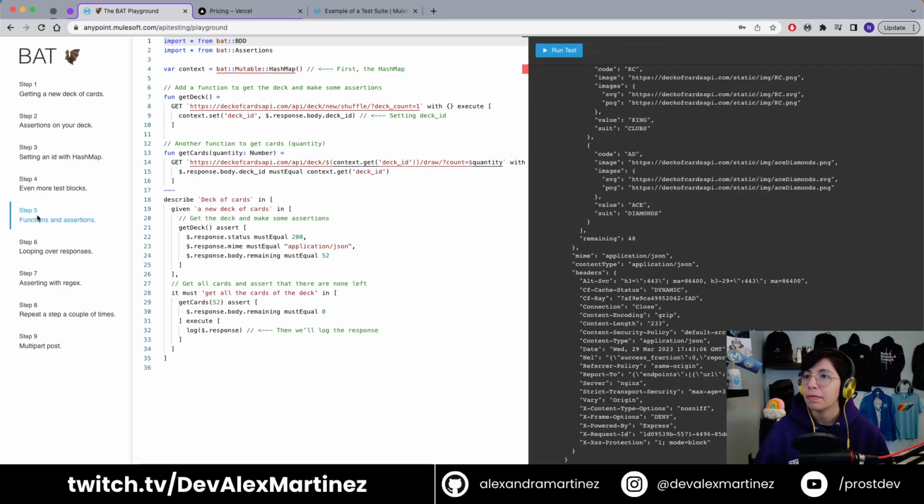Then we have add a function to get the deck and make some assertions. Get, this is a new deck. Context set deck ID. Response body deck ID. So you're getting the ID and returning that. Oh, you're putting it in the context. Okay. Another function to get cards, quantity. Okay, so get cards and then you send how many and it will be put there.